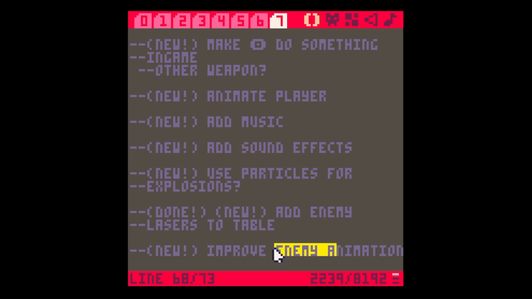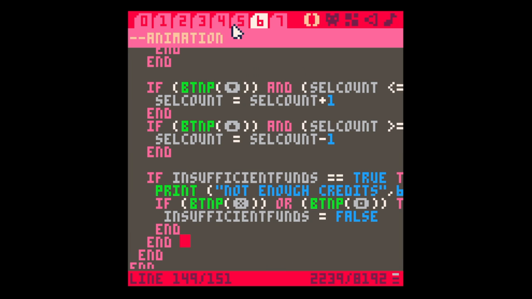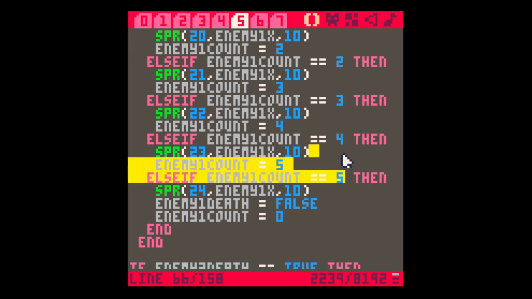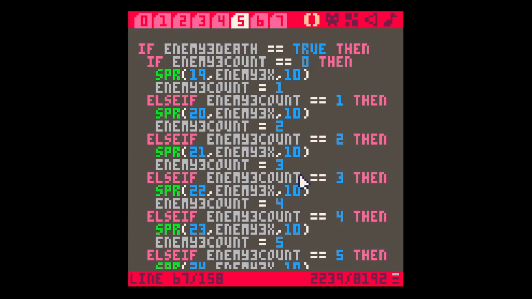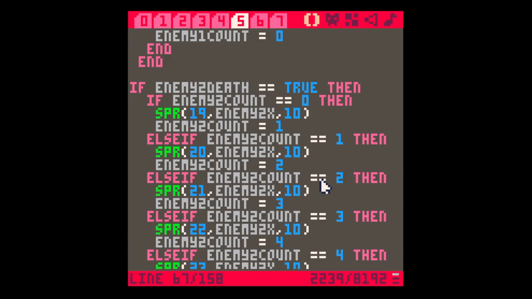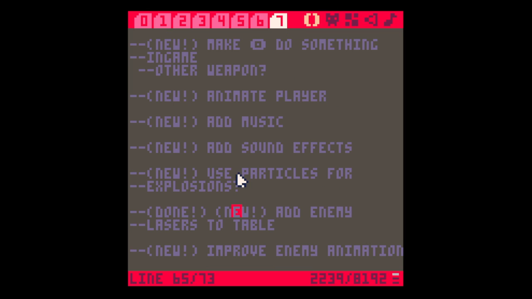I kind of wrote that and then forgot that the enemy animation is only 5 frames, so it wasn't 100 frames like the player. Yeah, I could make the enemy death animation longer. That might be cool. I don't know. I'm just going to improve it. That could go hand in hand with using particles for explosions. But if I decide not to use particles for explosions, then I might try and do the enemy animation in a way that ends up a little bit more efficient.